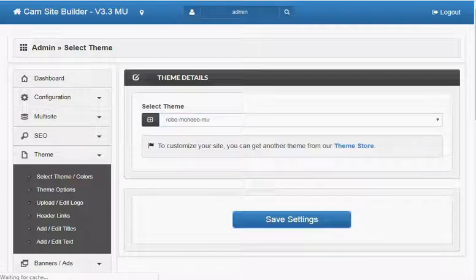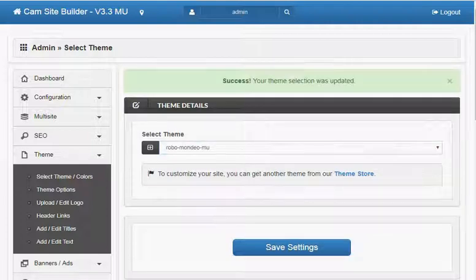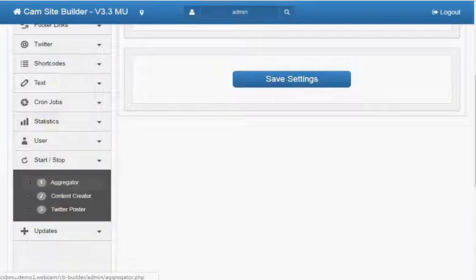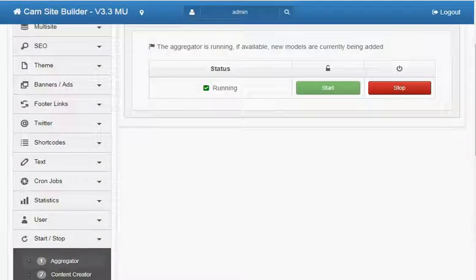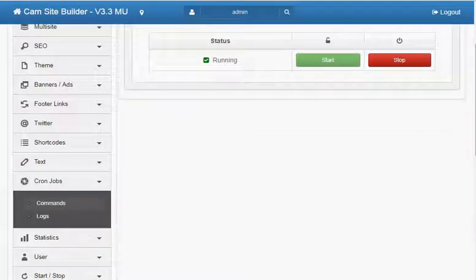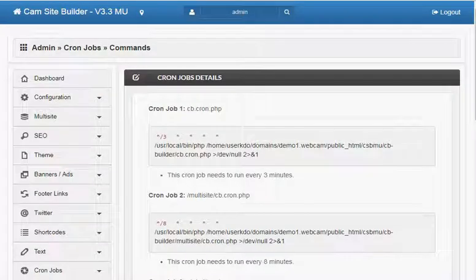I'm gonna select Robo Mondeo, which comes by default. Then I need to start the aggregator. So I'm gonna come here and click start. And the last thing is to add the cron jobs.